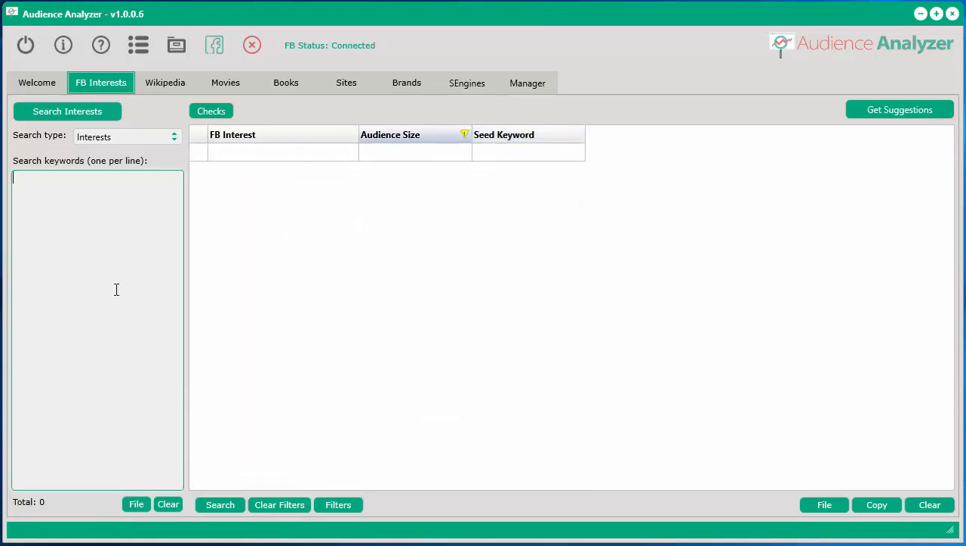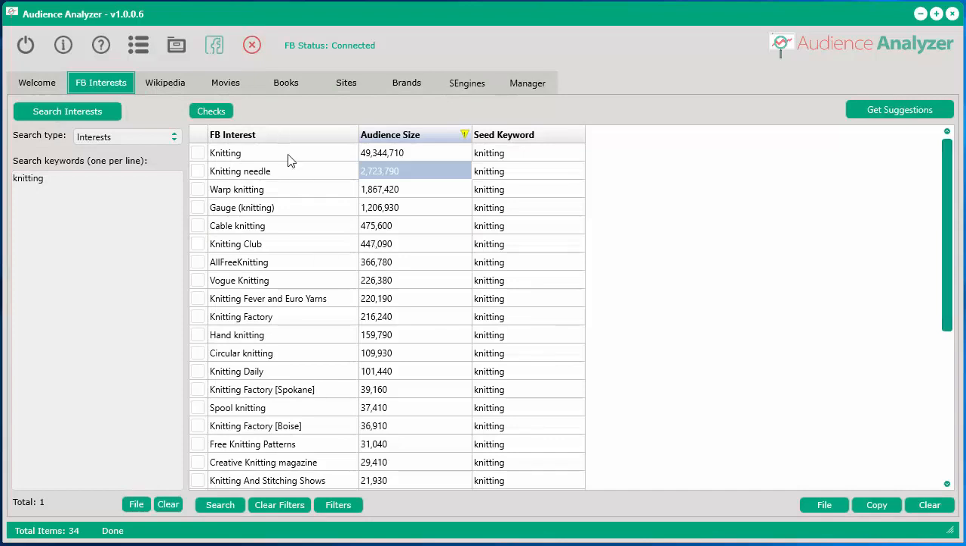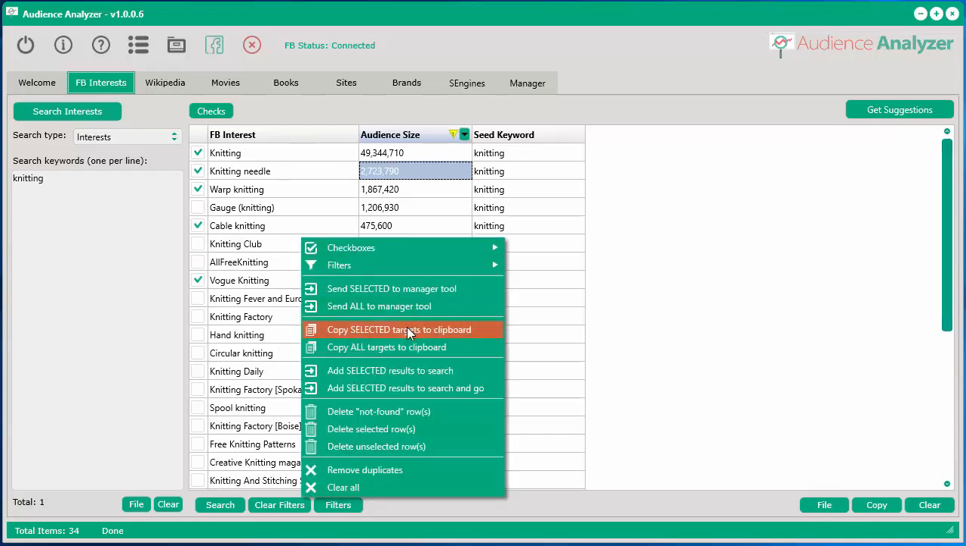And you can use any possible niche you can think of. Let's say, for example, knitting. I know nothing about knitting, but if you click that, you can get a whole bunch of different possible targets that you could use as interest keywords. And to use these, all you have to do is just select the ones you want, like knitting, knitting needle, warp needle, cable knitting, things like that. And then you can just right click. You can copy selected targets to clipboard like so.